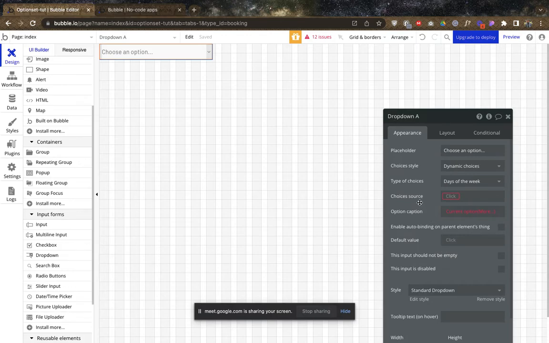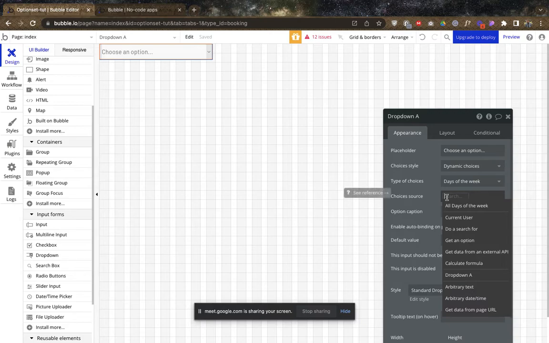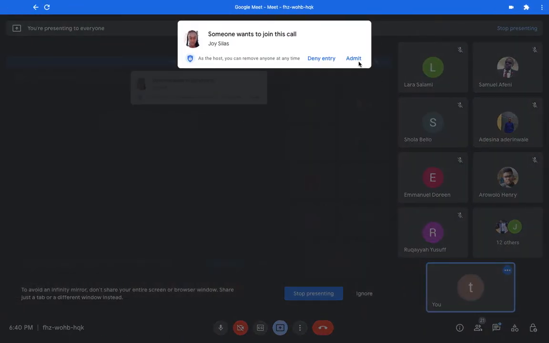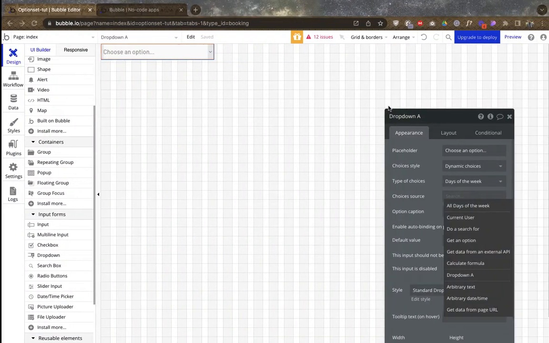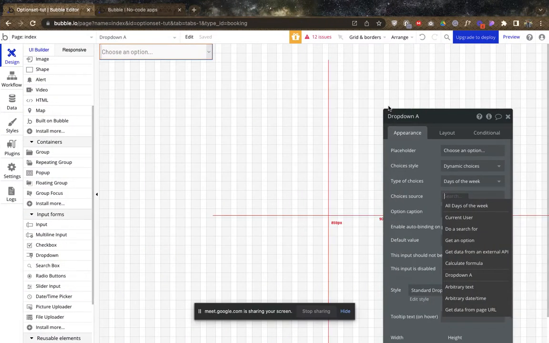So we have choice source. The different thing about option sets, compared to when you're working with data types, is that with data types you're going to say do a search for, maybe do a search for days of the week. But in option set, you use all because it's a list, right? So in option set, you're going to say all days of the week instead of do a search for days of the week.